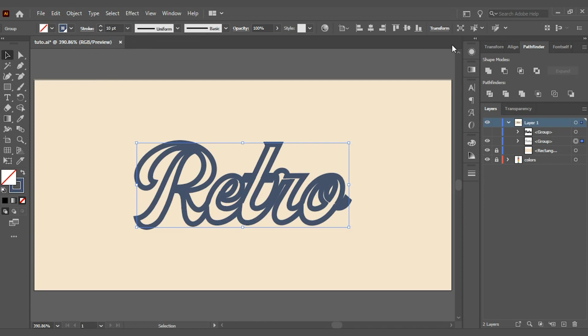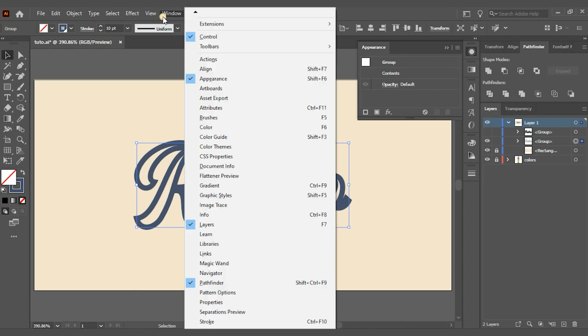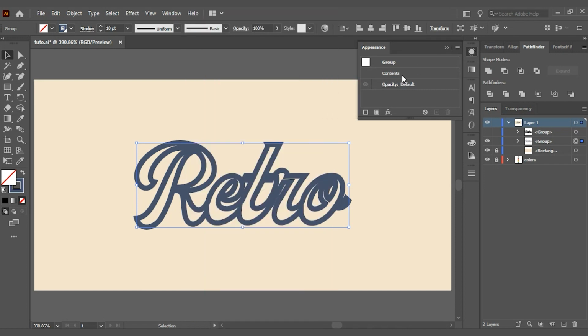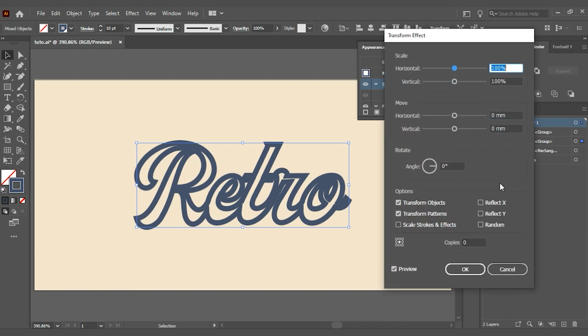Now go to the Appearance panel. If you can't find it, go to Window and click on it. Double-click on Contents and then select the stroke. Click on Add New Effect. Distort and Transform, and then click on Transform. The panel will pop up.